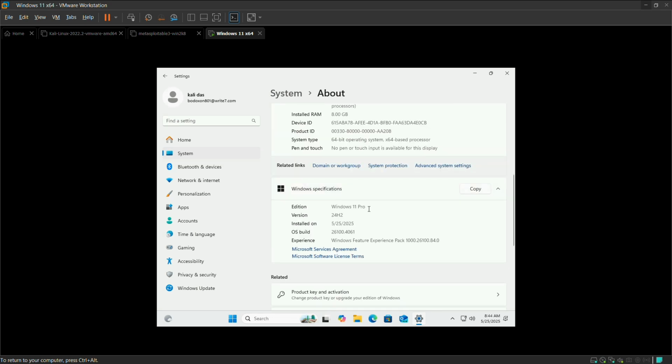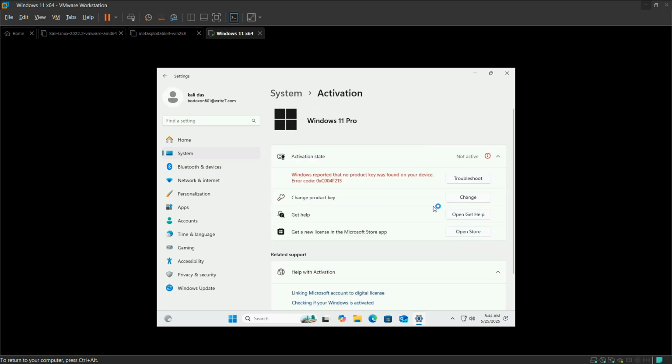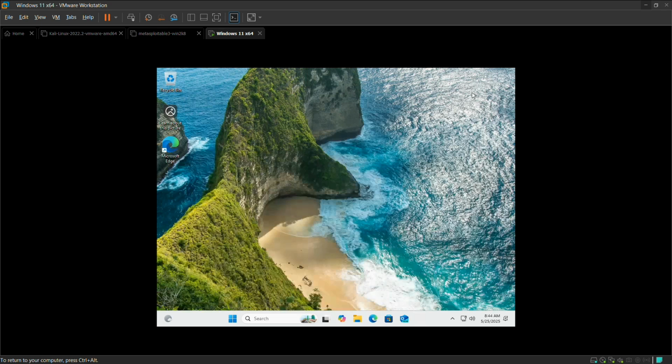If you check Activation, it'll show as not activated since we didn't enter a product key, but it's fully functional for testing purposes. So that's how you install Windows 11 Pro in VMware Workstation. I hope this guide was helpful.